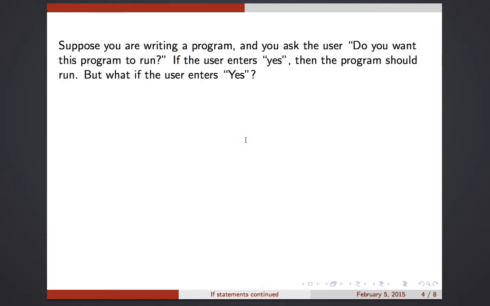Okay, so now let's move on to some more Boolean statements. To motivate this, suppose you're writing a program and you ask the user, do you want this program to run, or you ask them anything, right? Do you want this program to do this or that? If the user enters yes, the program should run. But if the user enters a capital YES, then the program should also probably run, right? You probably don't want to have the program quit just because they capitalized that first Y.